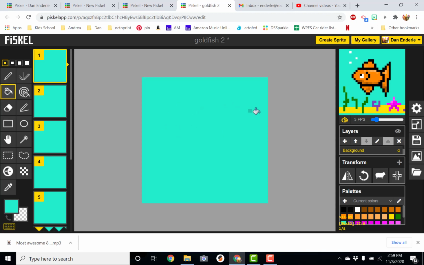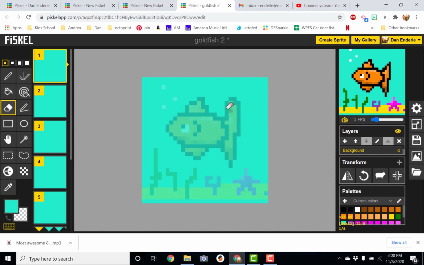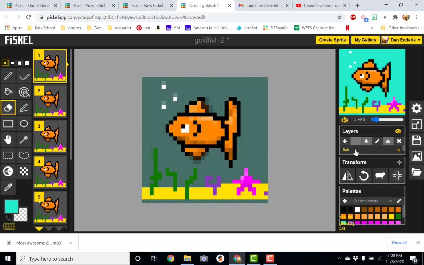Now you could make changes to the background as a separate layer and it won't affect your fish. So for instance, if I take my eraser tool, it's only going to erase on that layer. I won't have to worry about damaging my fish. You can hit the eye on the layers tab to see your other layers. You notice how it's grayed out. Now if I were to click on my fish layer, you can see how the background is kind of grayed out as well.